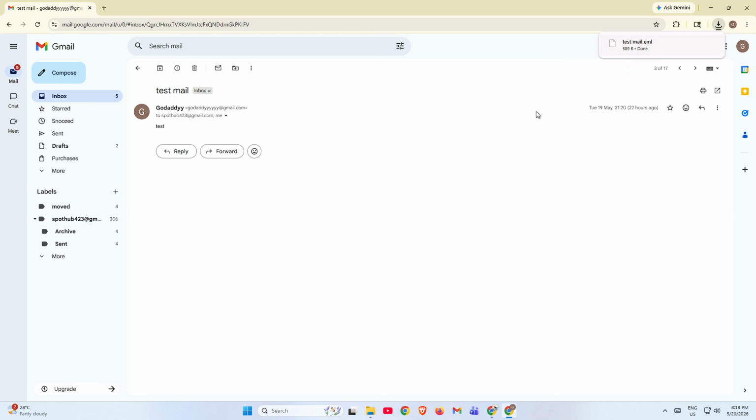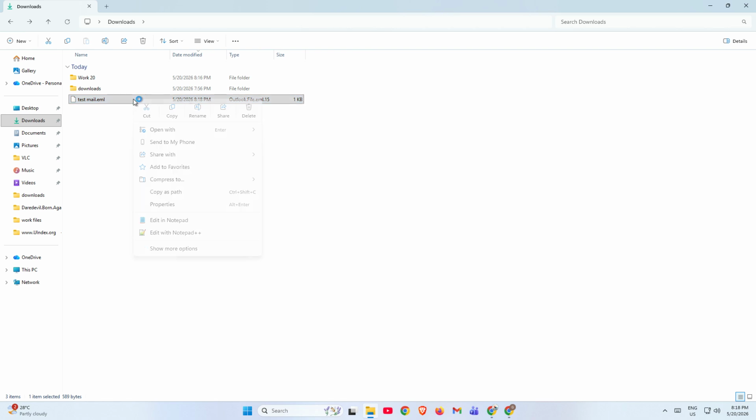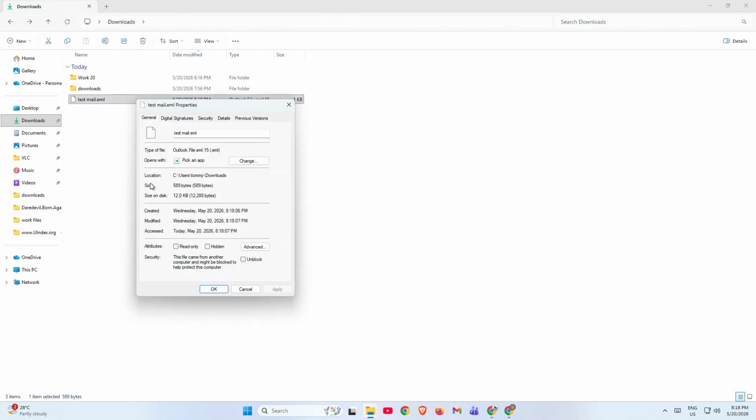After the file downloads, open your browser's download folder or check the save dialog depending on how your browser handles downloads. Right-click the file and choose Properties on Windows or Get Info on Mac to see the exact file size. You can also view the size directly in some download managers or file explorers. This is the easiest way to find out how much space that specific Gmail email is using.